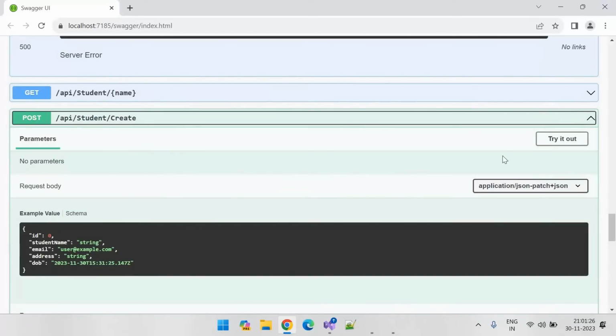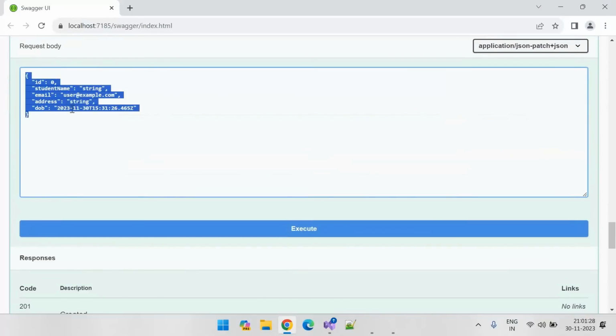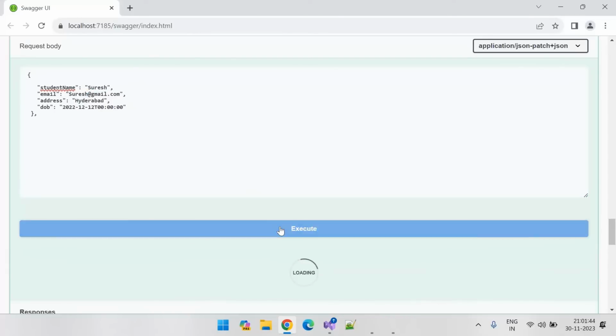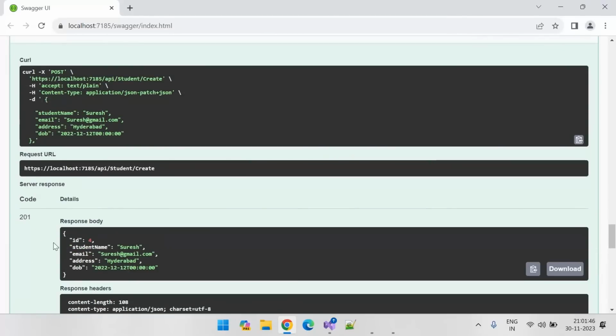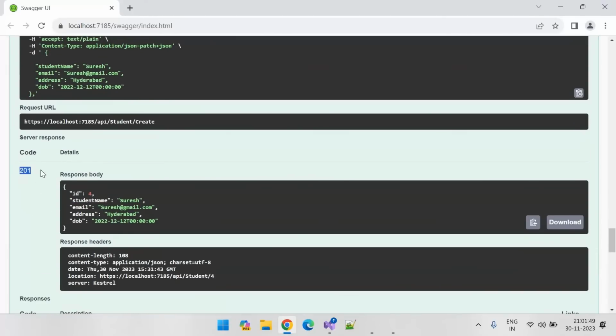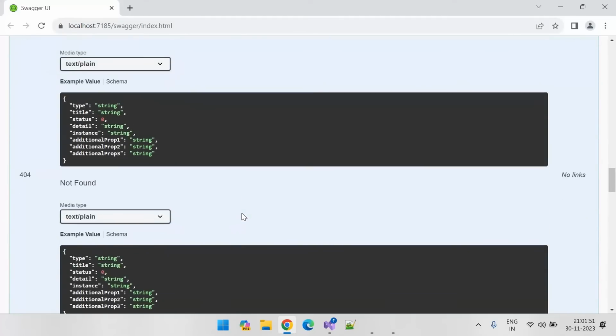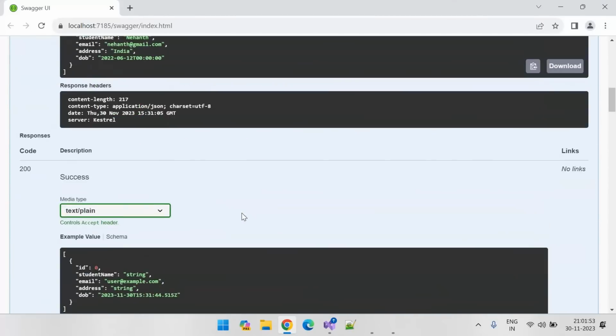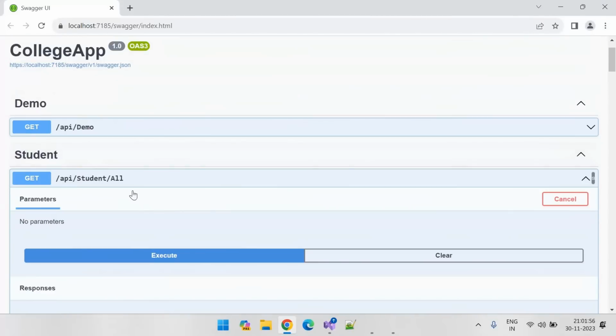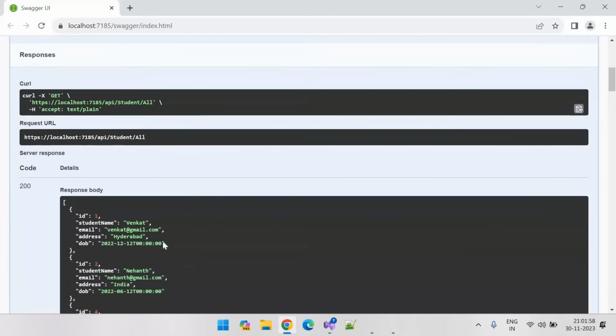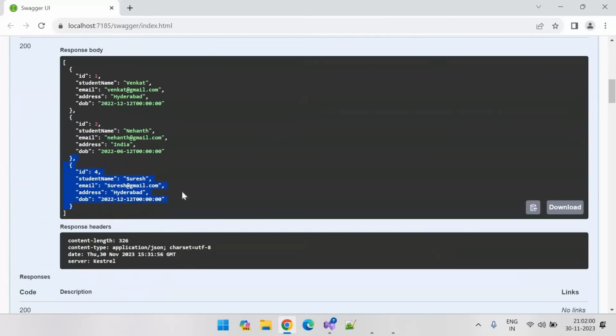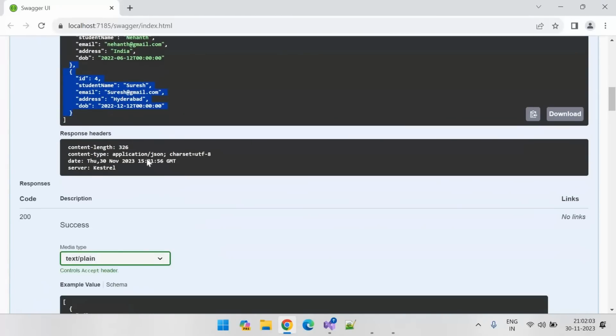Let's create a student. ID is not required for student. Suresh. Execute. 201 created. To make sure it is created or not, let's go to all, student all, execute it again. We should see the new record created.